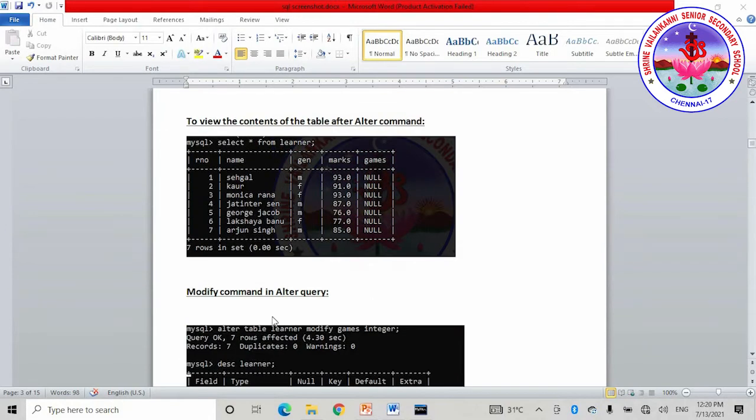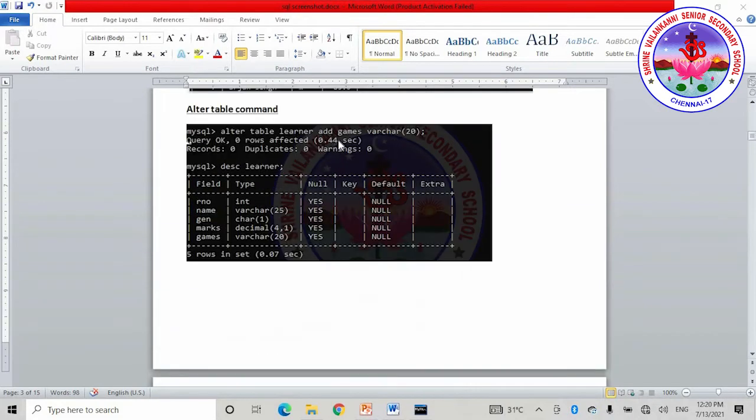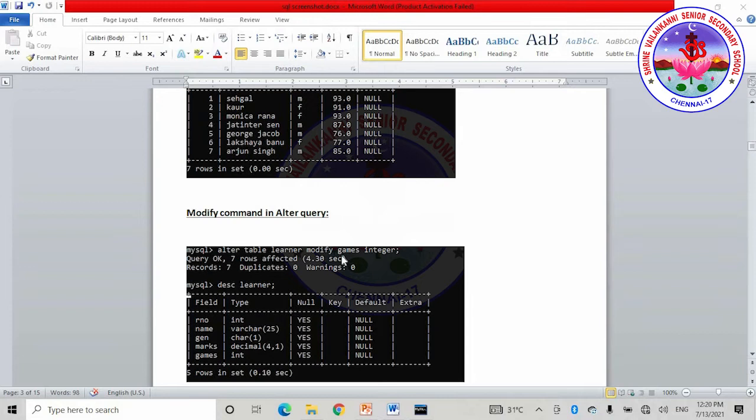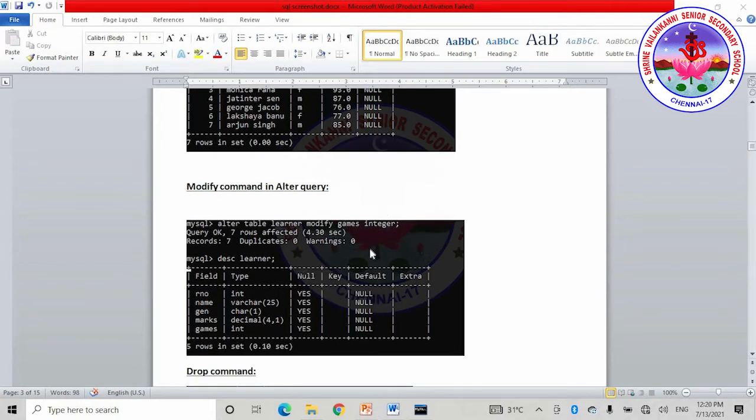Yes, and if you wanted to modify the games column from varchar data type to integer data type, you can do it with the help of the modify command along with the alter table query. So modify games integer, if you give like this, what will happen? The games column will be changed into integer data type.